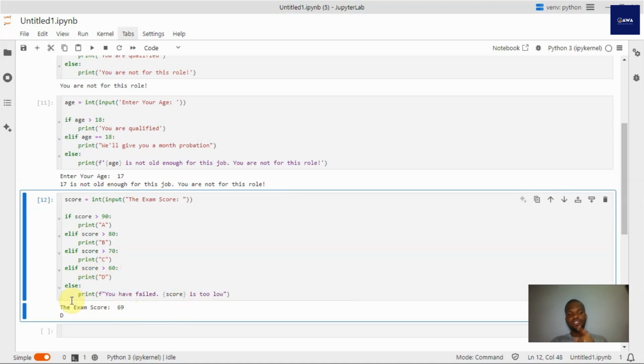So first of all, this is how it works. Don't forget, it checks the first condition. If it is not true, it goes to the next condition. Not true, go to the next condition. Not true, it goes to the next condition where it is finally true, and then it executes the block of commands that is inside of it.